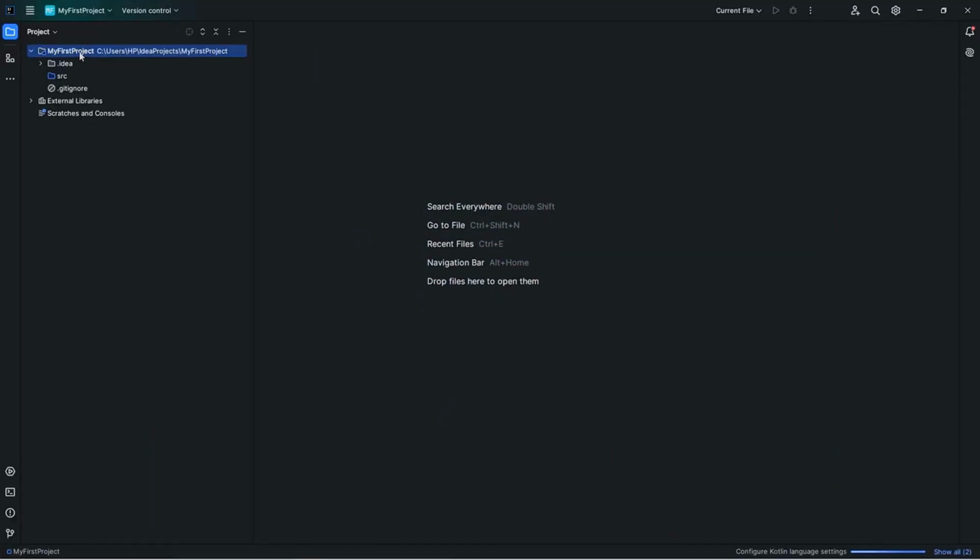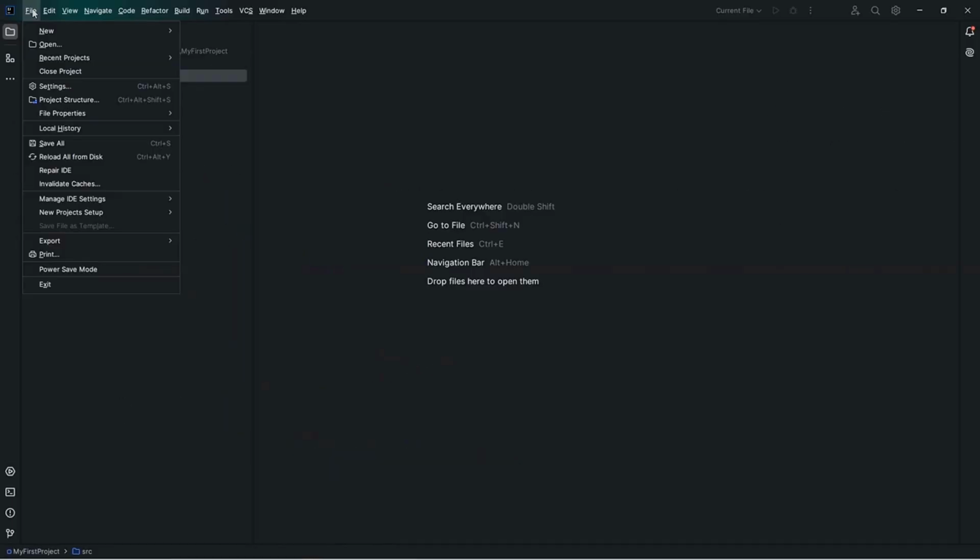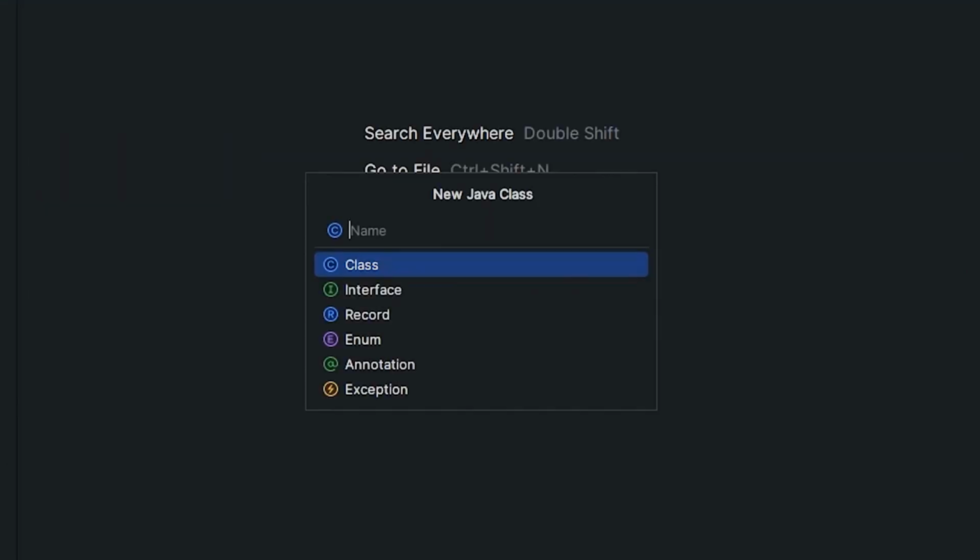Within our project folder, navigate to your source folder. It has a name of SRC. We need to create a main Java file. Go to the top toolbar, go to File, New, Java class. We'll name this class Main. It's going to contain the main body of our code. Then select Class.